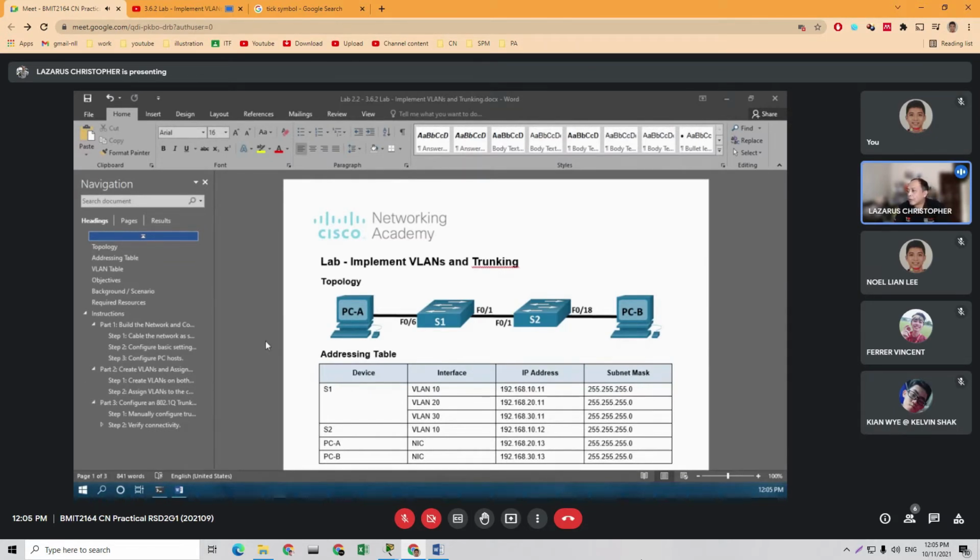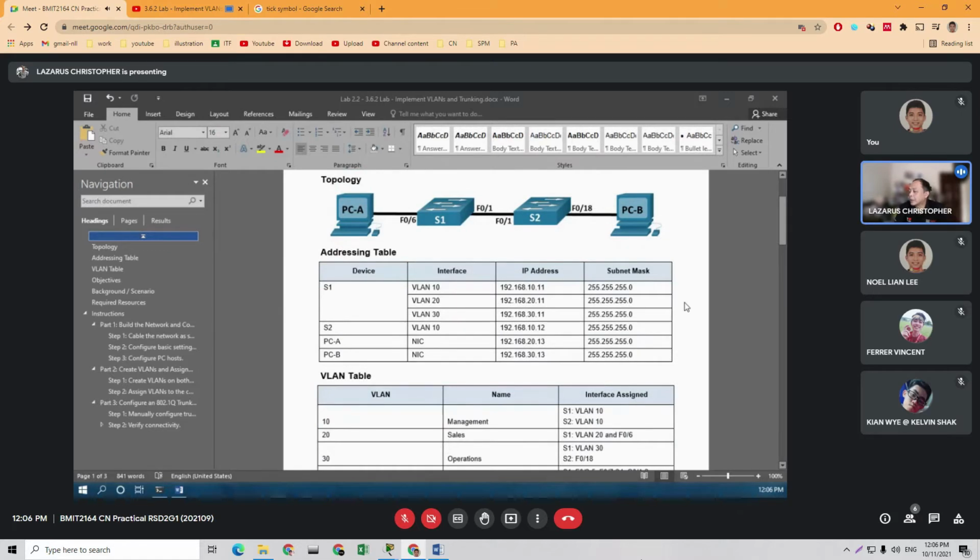So this is the second session of our practical. We're looking at the lab 3.6.2. It's very similar to the previous one, which is implementing VLANs and trunking. Again, we are presented with this very similar topology. So we have PC A on one side, switch 1, switch 2, and PC B.